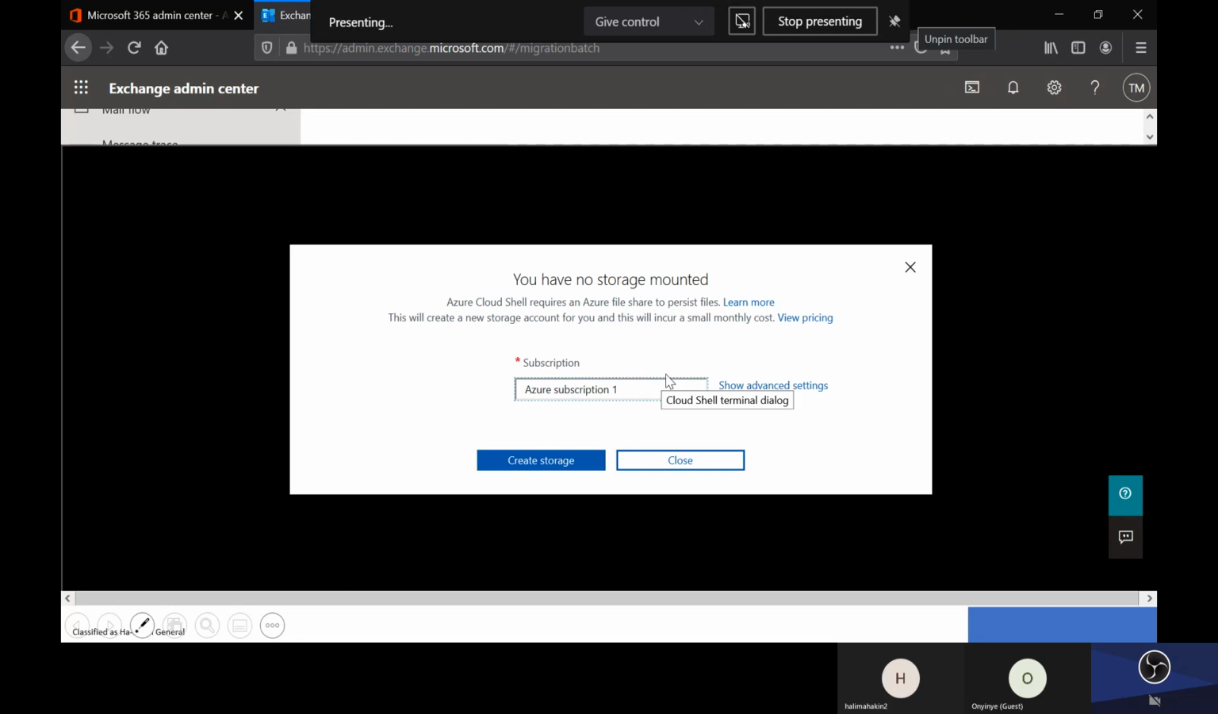So it will ask me to add my subscription and all of that. And once I add my subscription, I can go on with it. So I can have my Cloud Shell here work against my Exchange admin center.